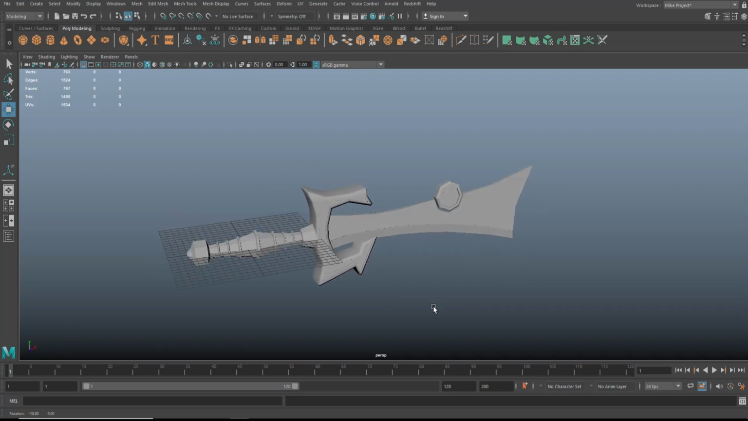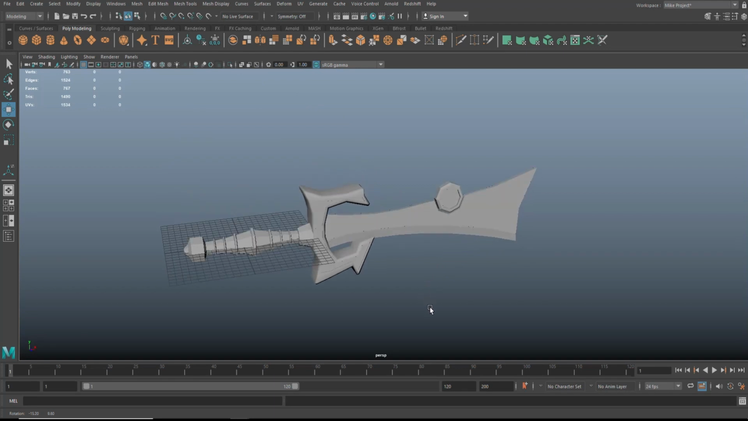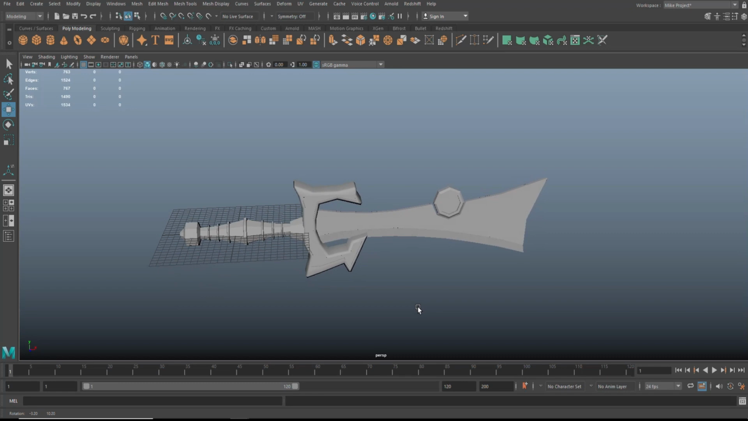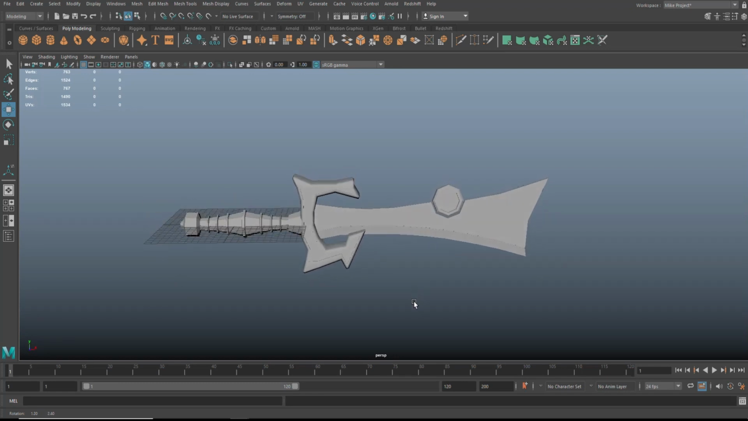All right, so this concludes the low poly part of our Ashbringer, and then we're gonna continue with the UVing and high poly modeling and baking and texturing and all that in the further videos, right?